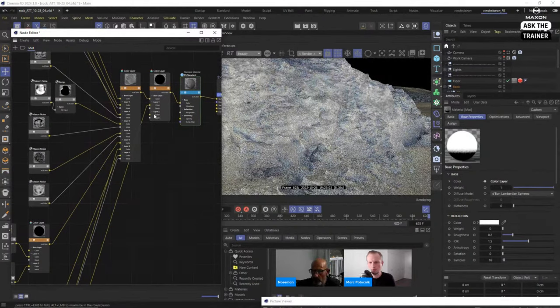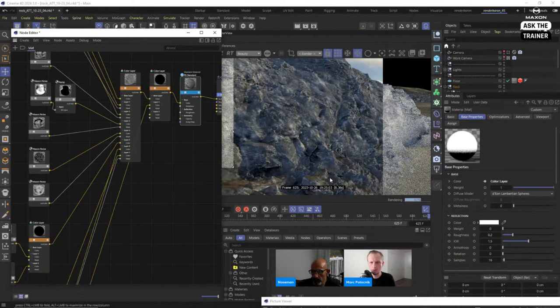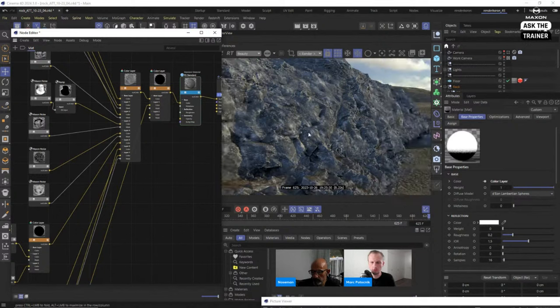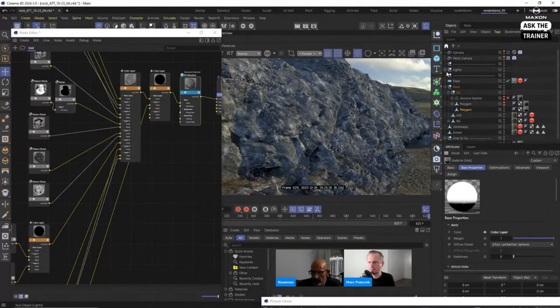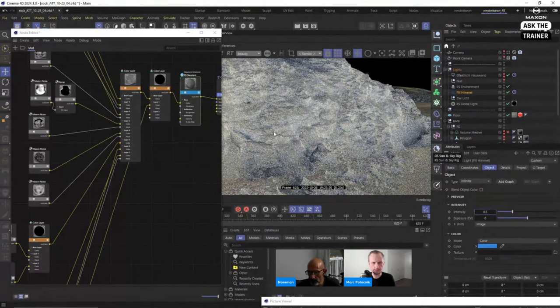So, let's wait for the rendering here. Okay, here we go. Beautifully remapped ambient occlusion in the occluded areas. Maybe a little too harsh fill light. Let me just do this a little strong. So everything adds up nicely.